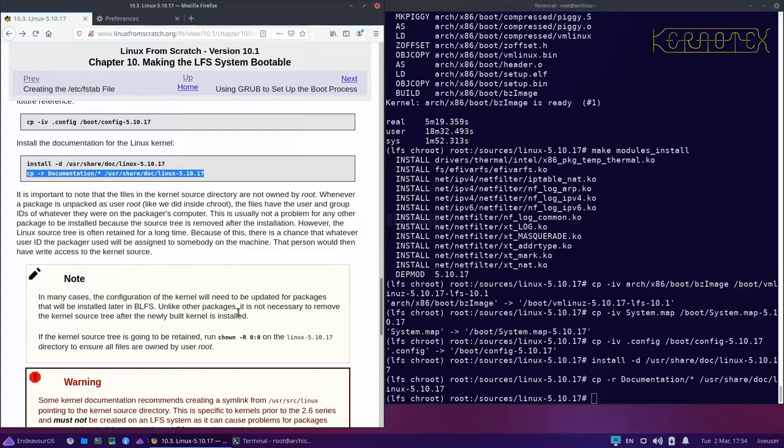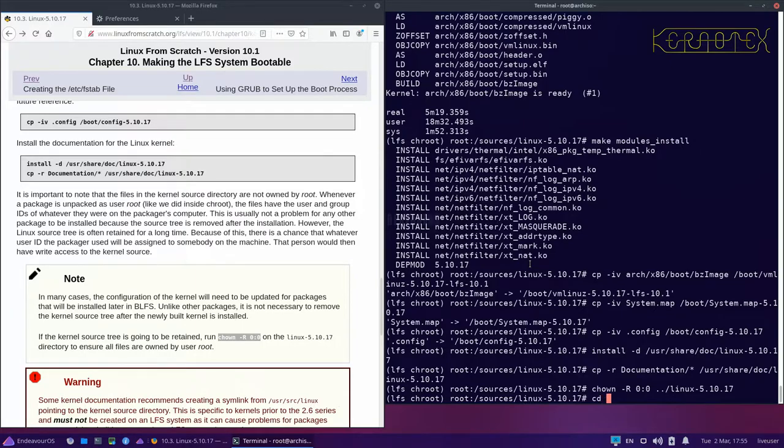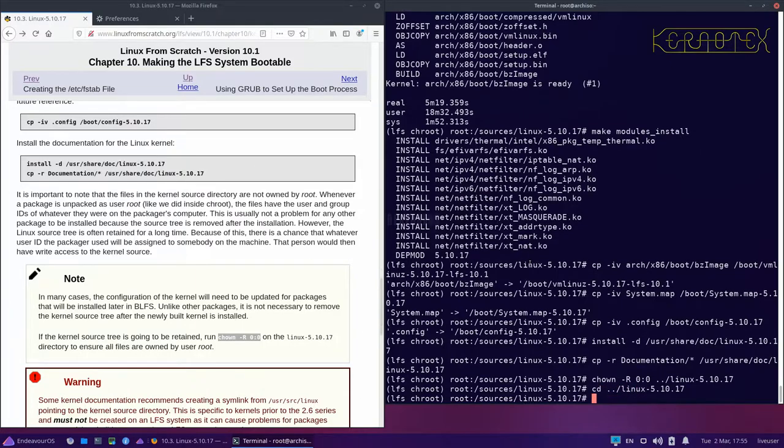And now there's a note about ensuring that the contents of the kernel, or sorry, the source files of the kernel are owned by root, basically because of a security issue, that the ID of the person who packaged the files could allow somebody with the same ID to gain access to these files. So that's the idea behind this. So I'll run this command on the Linux directory that we're in, and ideally I suppose I should re-enter the directory to take those changes.